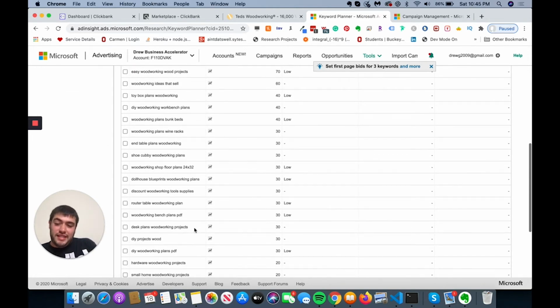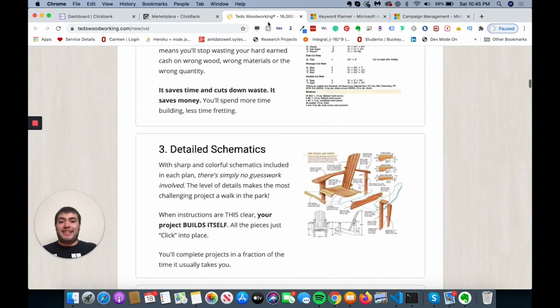All of these seem pretty good though for the most part. DIY projects wood is a little too broad, I think. You want to make sure it's woodworking and you're matching the intent, because when they hit your landing page and it goes to this offer, you want to make sure it matches up all the way through and it's exactly what they're looking for. When you match that intent with the customer, that's when the magic happens.